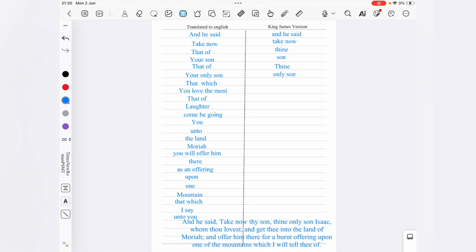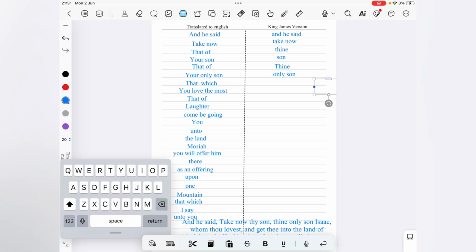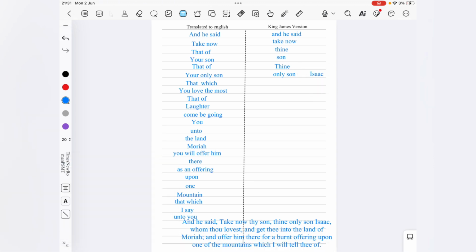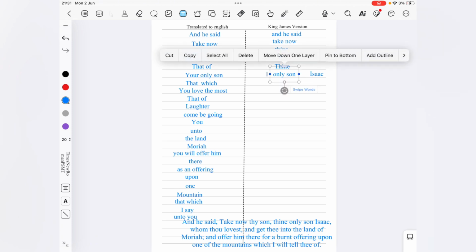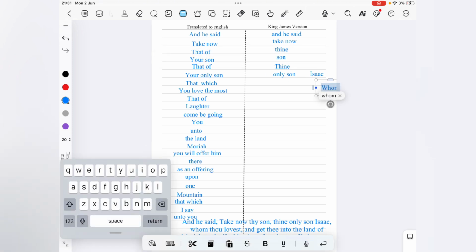That thine only son, Isaac. So they put Isaac here, but just wait, thine only son, Isaac. So let's put Isaac beside here. Let's put it somewhere here. Whom thou lovest most. Whom is the next word. Then the next word will be thou lovest most.